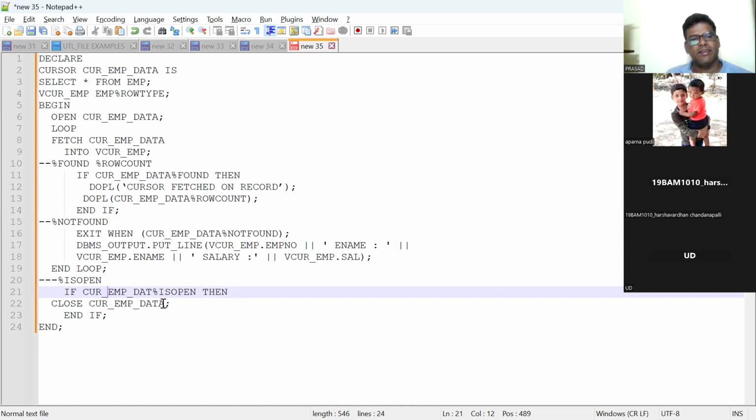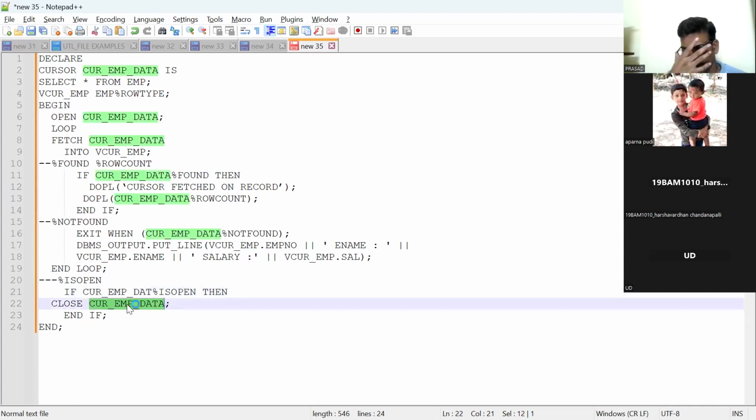If the cursor is already closed, then it will throw an error. If you don't give the if cursor is open clause, then you are directly closing the cursor. Sometimes another closing of the cursor is there, and it is closed automatically, then here it will throw the error, cursor already closed. So to avoid that, we will always use if cursor is open, then close the cursor. This is the syntax we will use.